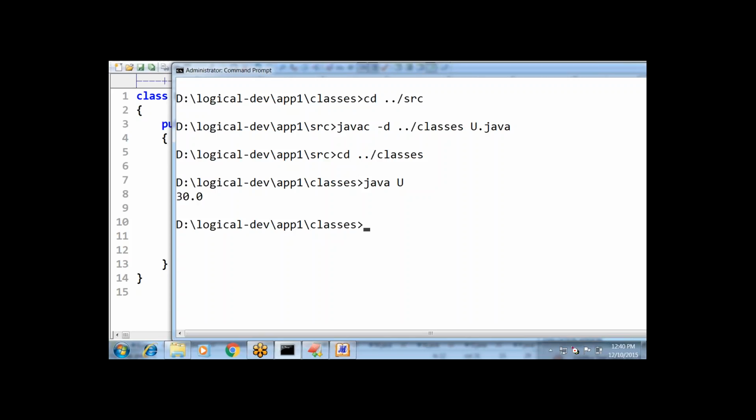Come to the 15th. How to find out the average of first half and second half separately. Average of first half elements and average of second half elements separately. First half average, second half average.